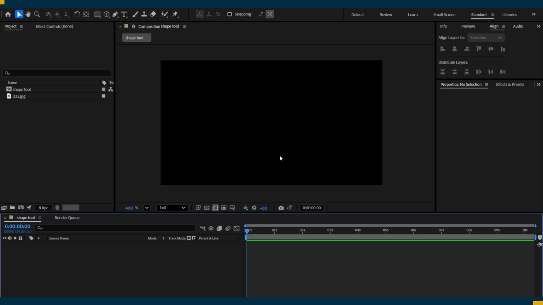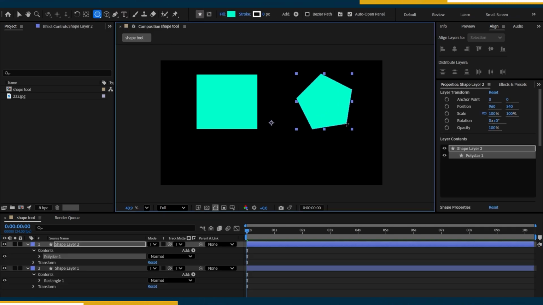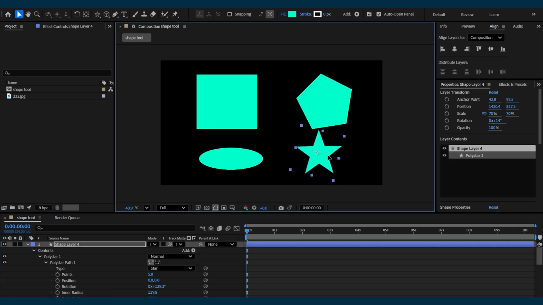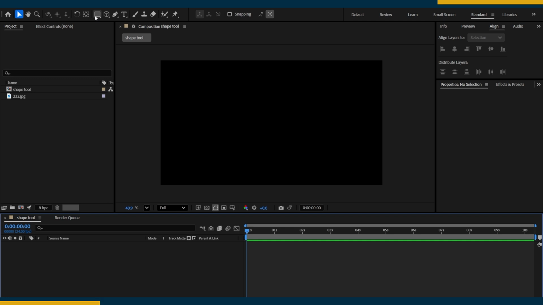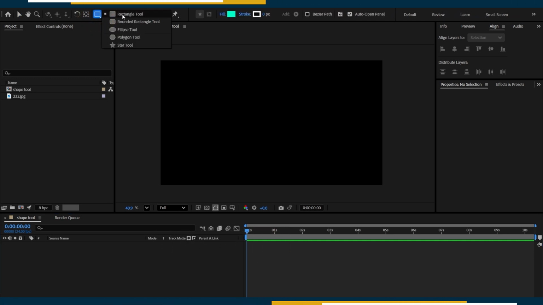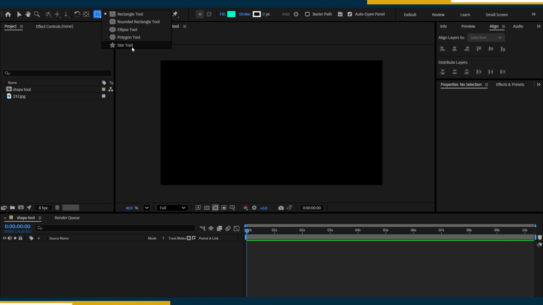The shape tool in After Effects allows you to create vector shapes directly inside your composition. You can create rectangles, polygons, ellipses, stars, and a ton of different shapes inside After Effects. You will find these tools in the top toolbar. If you click and hold the shape icon, you will see multiple options like rectangle tool, ellipse tool, polygon tool, and star tool. These are all kinds of shapes you will get in After Effects. And with these shapes, you can create infinite numbers of shapes. So in this tutorial, we are going to discuss all about the shape tool.